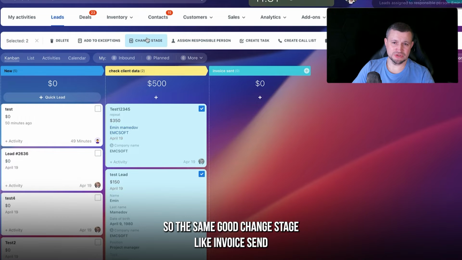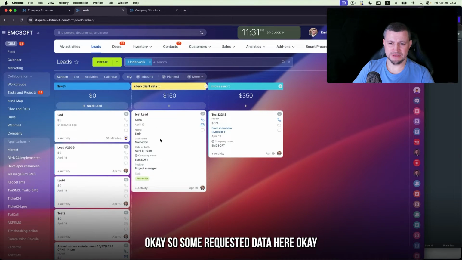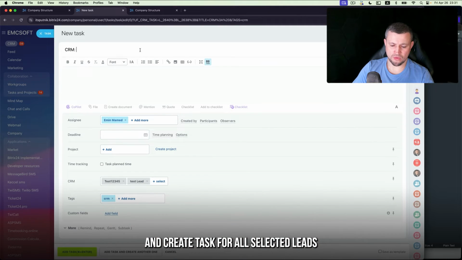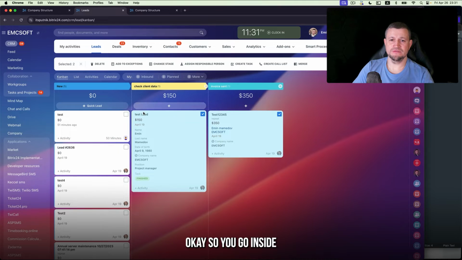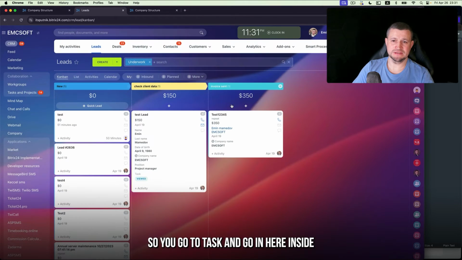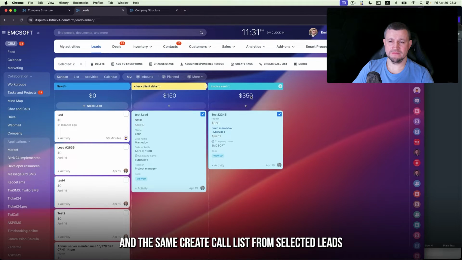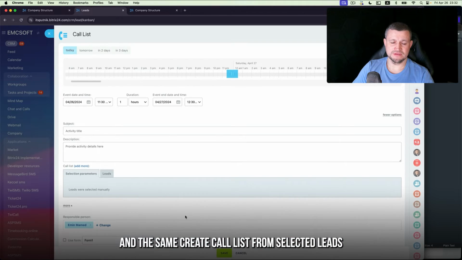So we're saying good, change stage, like invoice send, or some requested data here. Okay, and create task for all selected leads. Okay, so you go inside, so you go to task and go to here inside, and go to task here as well. Okay, and the same, create call list from selected leads.